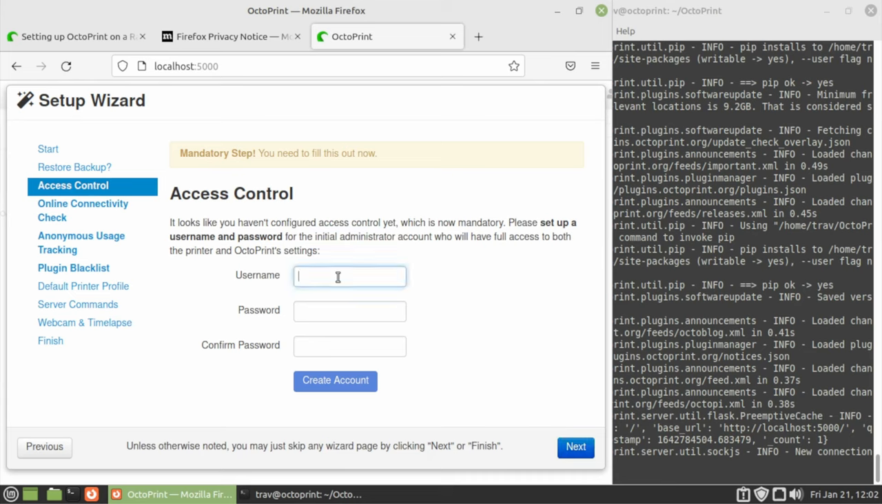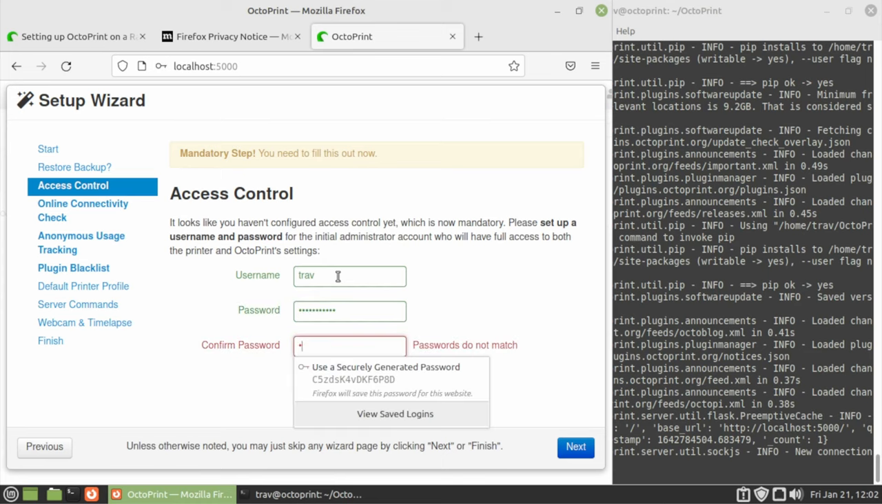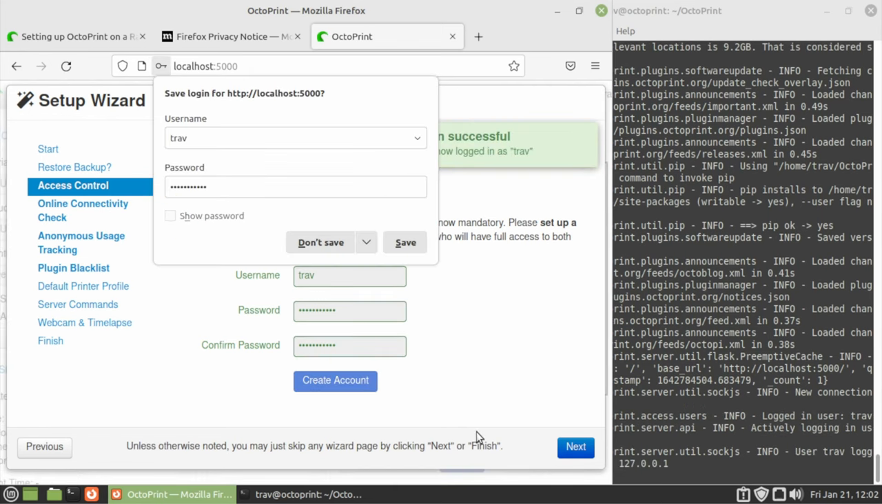I'm going to set up some access control here. And I recommend anybody does this. Even if you're not routing it out to the actual internet, you need to go ahead and add a password. And I wouldn't use the same password as what you used to sign into your Linux box, but that's entirely up to you. Okay, so I'll create the account, and it's already going to have me go ahead and log in with it.